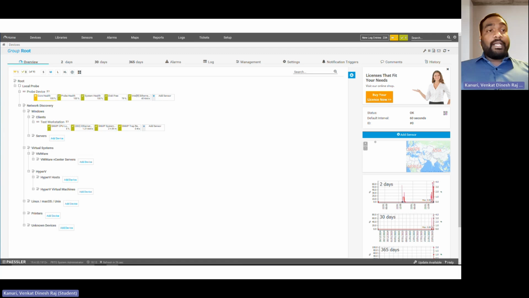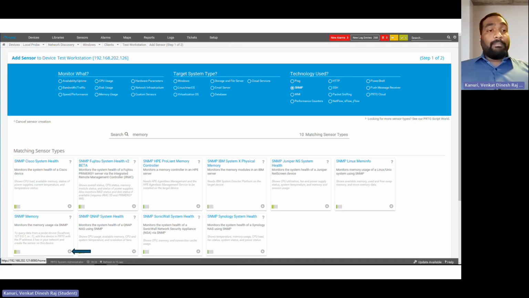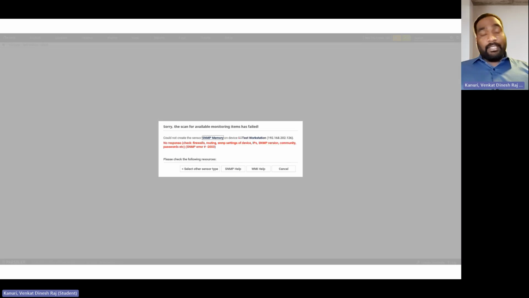We've also tried adding an SNMP memory sensor, but it looks like there was an issue with the lab, and it was not letting me add SNMP memory to the set of sensors that we are dealing with today. So I've left SNMP memory out of the experiment for now.